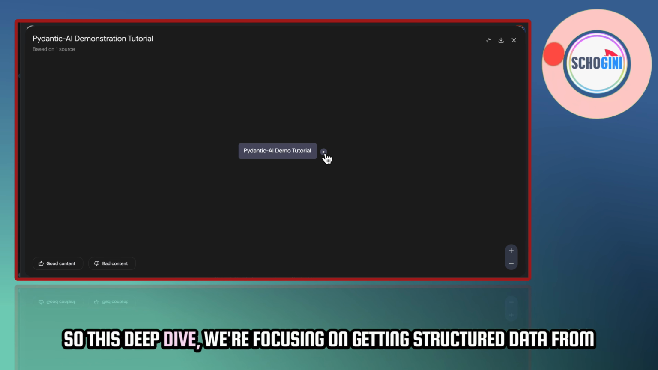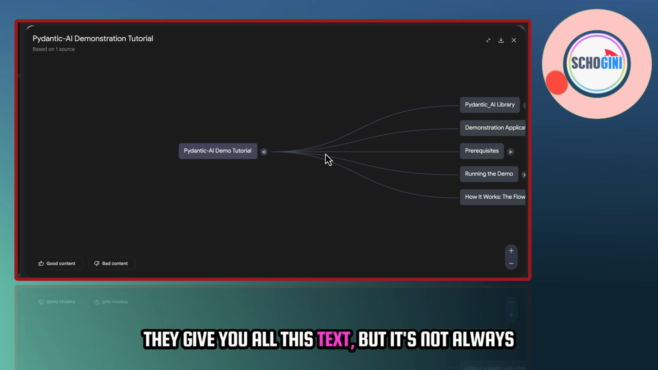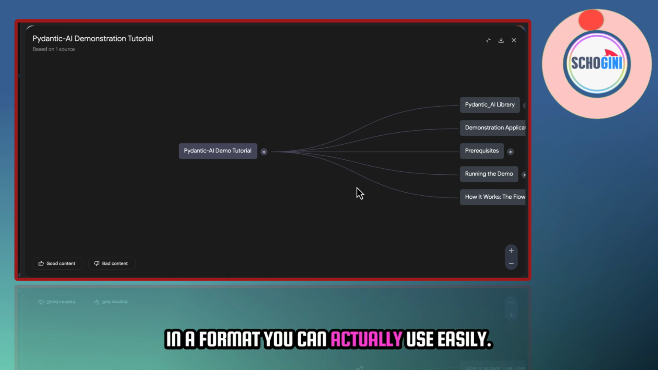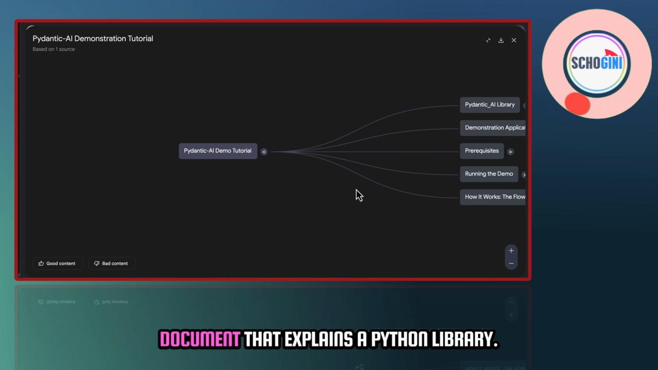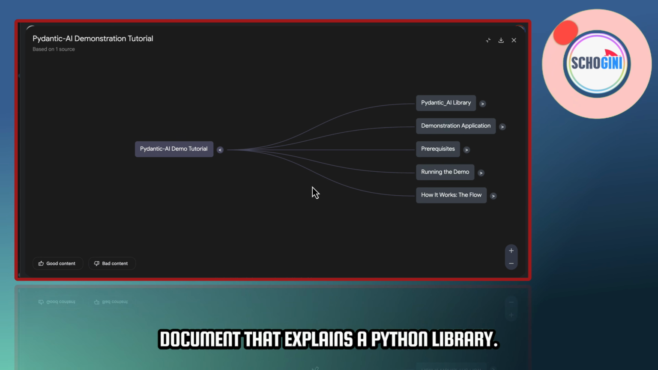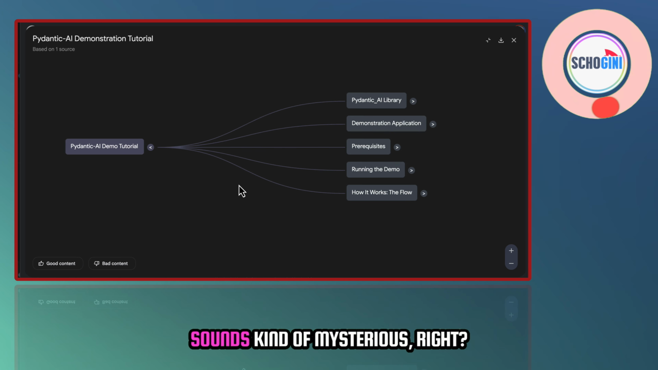Nice. So this deep dive, we're focusing on getting structured data from LLMs, large language models. They give you all this text, but it's not always in a format you can actually use easily. Right. We're going to be looking at a tutorial document that explains a Python library. It's called Pydantic, and specifically this thing called the agent class. Sounds kind of mysterious, right?